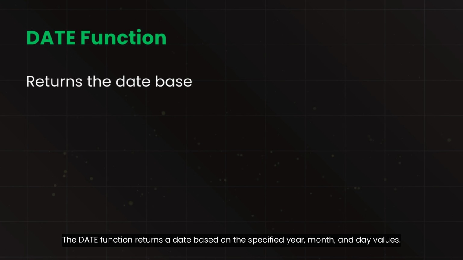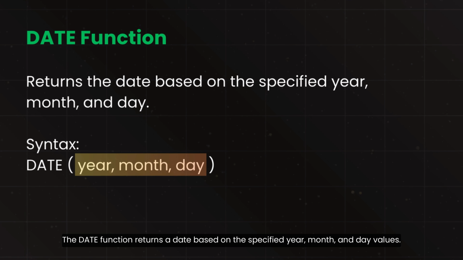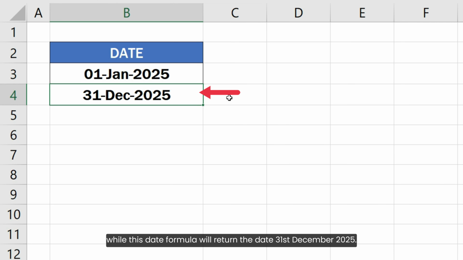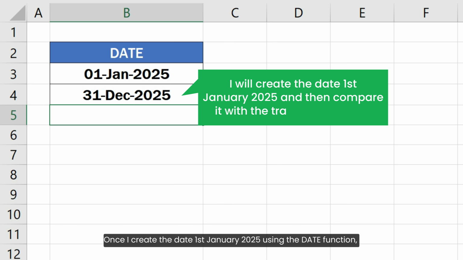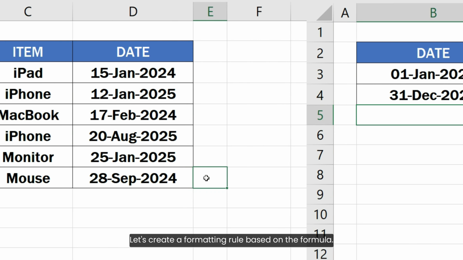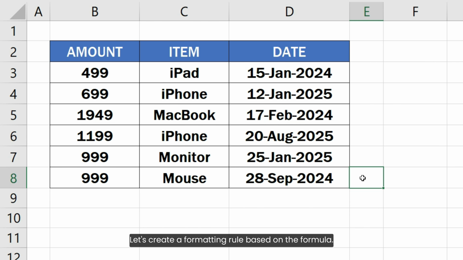The date function returns a date based on the specified year, month and day values. For example, this date formula will return the date 1st January 2025 while this date formula will return the date 31st December 2025. Once I create the date 1st January 2025 using the date function, I will compare it with the transaction date to check if it is after the date 1st January 2025 or not. Let's create a formatting rule based on the formula.